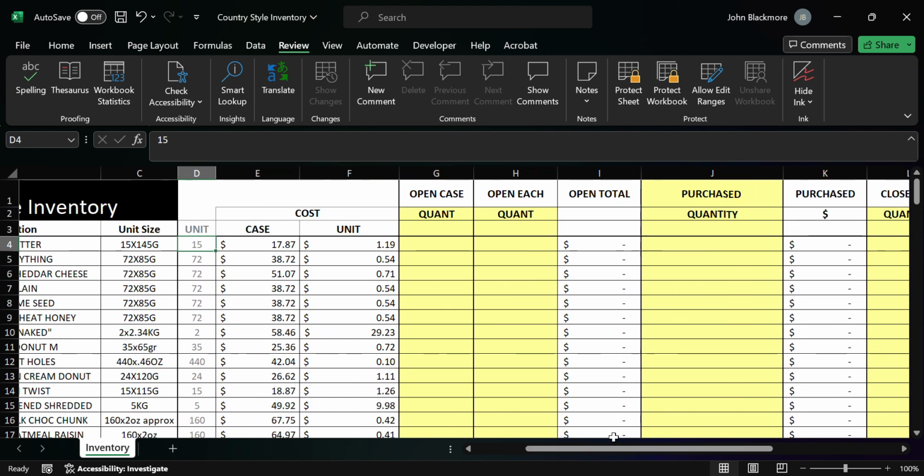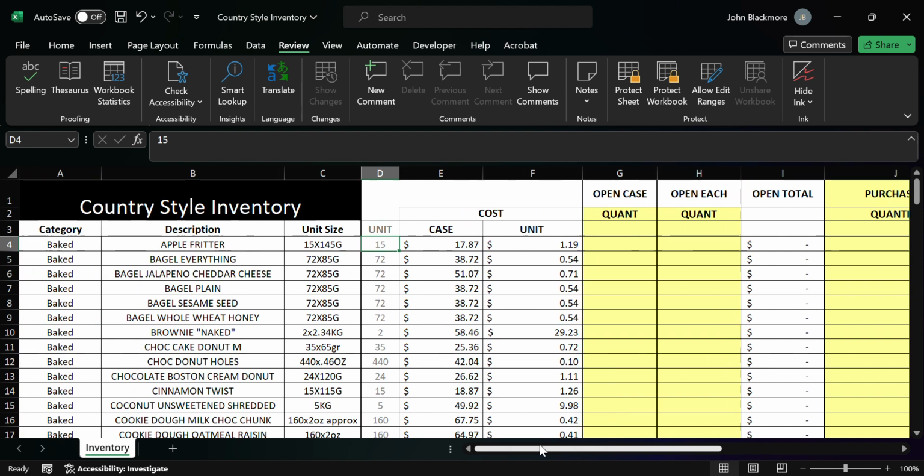So then let's move over to our open. When we talk about opening, this is what I'm talking about, actually our opening count. Say it's Wednesday morning. You're coming in, you open up your spreadsheet, you're starting to do your counts, so you start counting down. Let's say we look at apple fritters. We have a full case of apple fritters, so if we look here, our opening inventory is going to account for that one case for a total of $17.87. And then let's say we have 6 individual apple fritters that are still there.